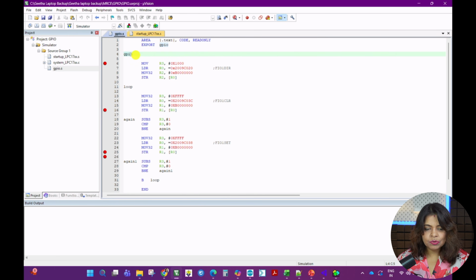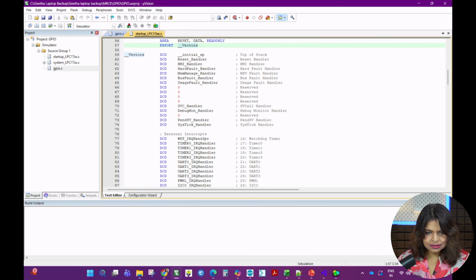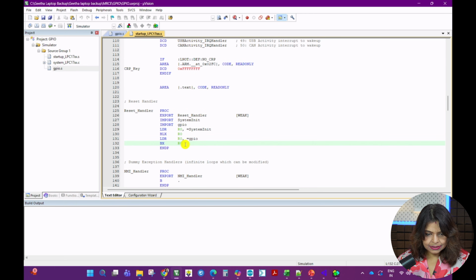This is where my actual program starts. After that, I'm giving branch X R0. So what it does is, it will jump to the GPIO.